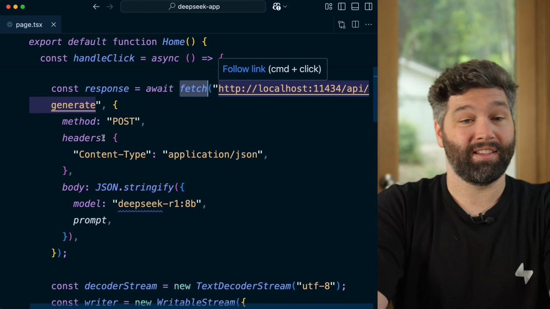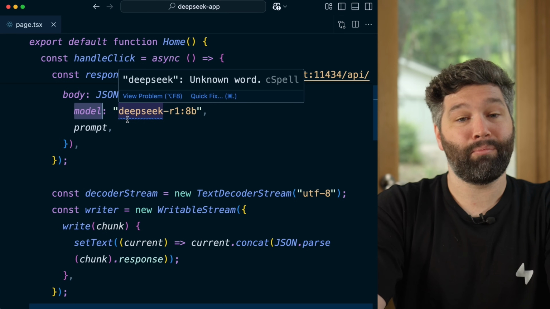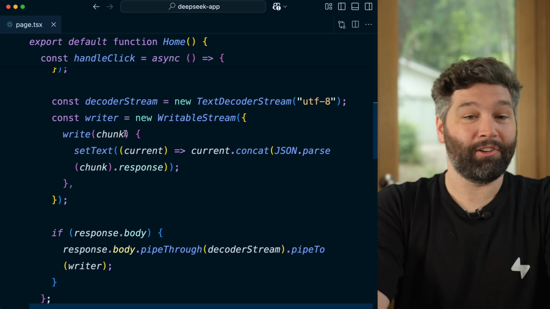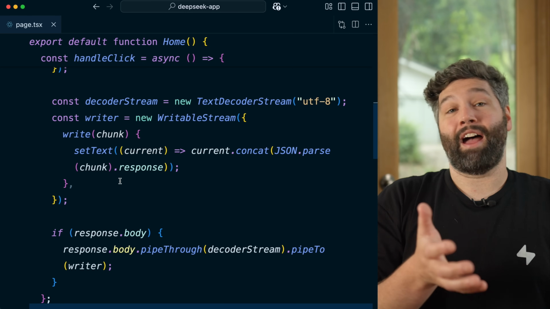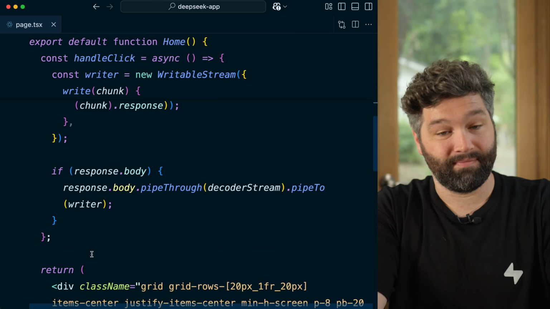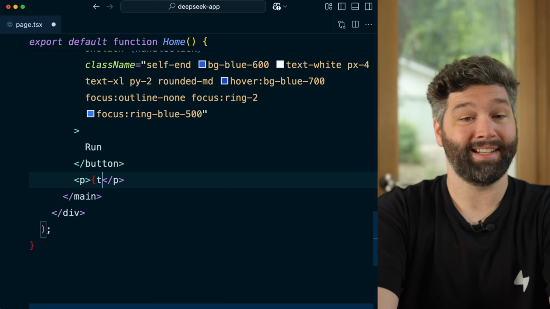We're then giving it some configuration for our request, and then specifying the model we want to run and the prompt, which is what the user has inputted. We then have this nasty little bit of code to basically stream that response into the page, and then we wire it all up to our response. We just need to add a paragraph tag to display that streaming text on the page.